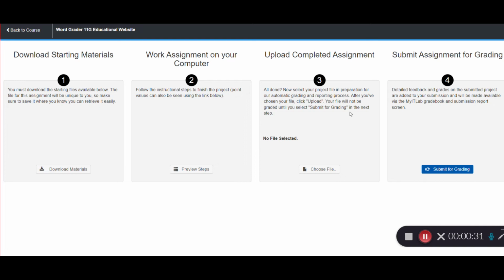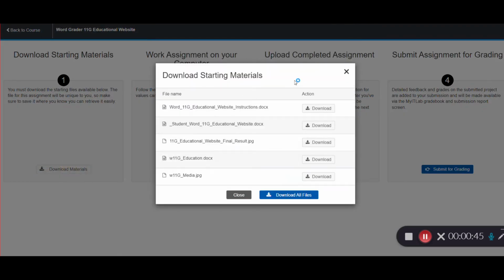And there'll be 4 steps to it. Download the material, work the assignment on your computer, upload the completed assignment, and submit it for grading. So what I wanted to address right now is downloading the material. If you click this, it's going to open up a whole set of files for you. This may involve scrolling. In this case, you can see them all.